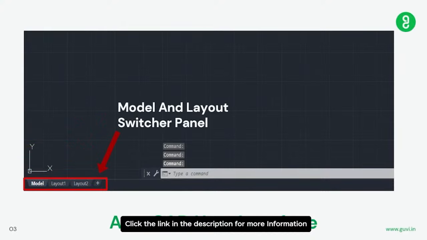Underneath it, you have the Model and Layouts switcher, which allows you to work with multiple views of your drawing using model and layout tabs. The Model tab represents the 3D model space where you create and modify the actual design. The Layouts tab, on the other hand, represents a 2D paper space for plotting and printing purposes. The Model and Layout switcher provides a quick way to switch between these different working spaces.